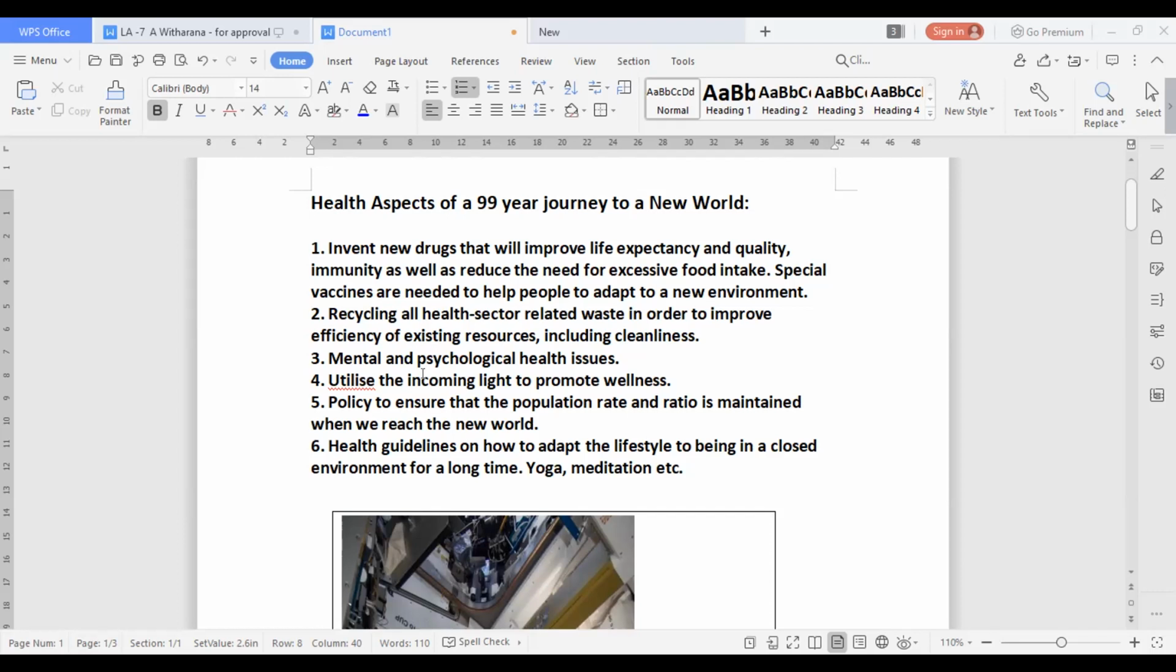We will also look at getting new vaccines to help people adapt to a new environment, because it will be very different. We are very concerned about recycling all the health sector related waste in order to improve the efficiency of the existing resources, including things like water, so that we can help people to be clean and have good wellness. Mental and psychological health issues are also going to be important, so that will have to be addressed.